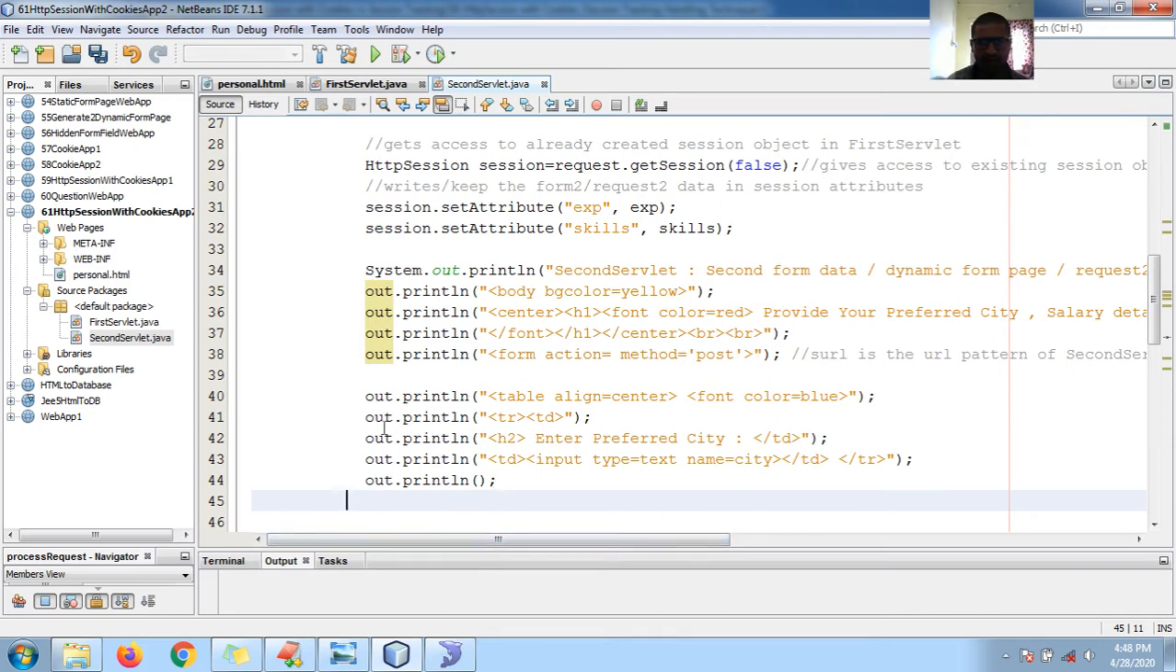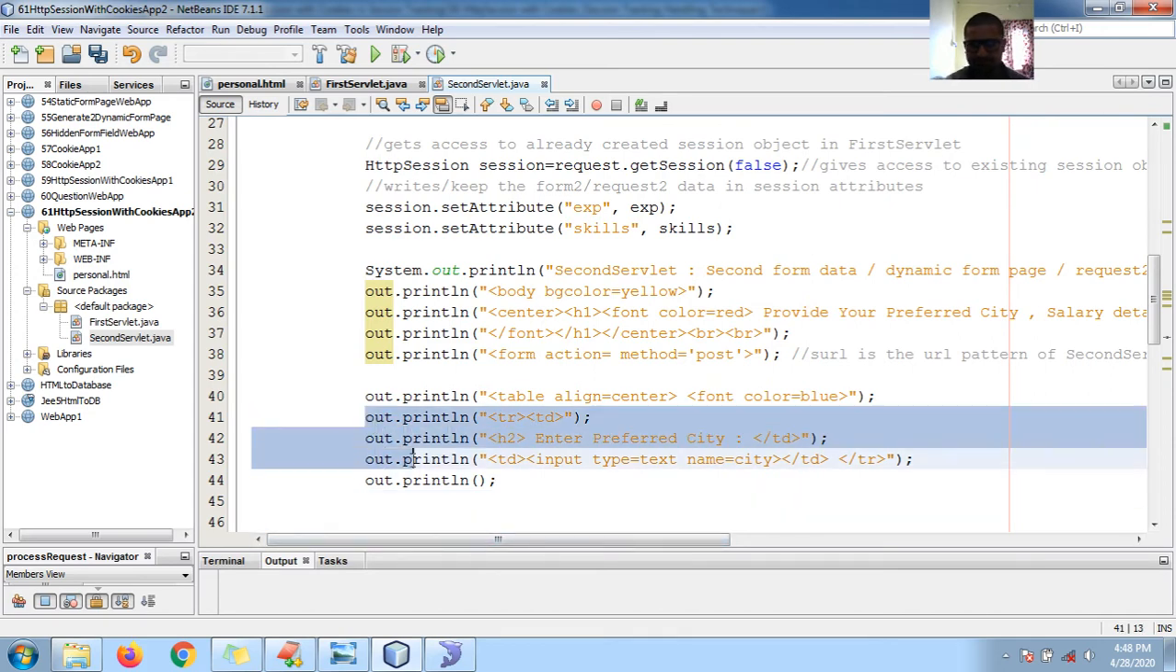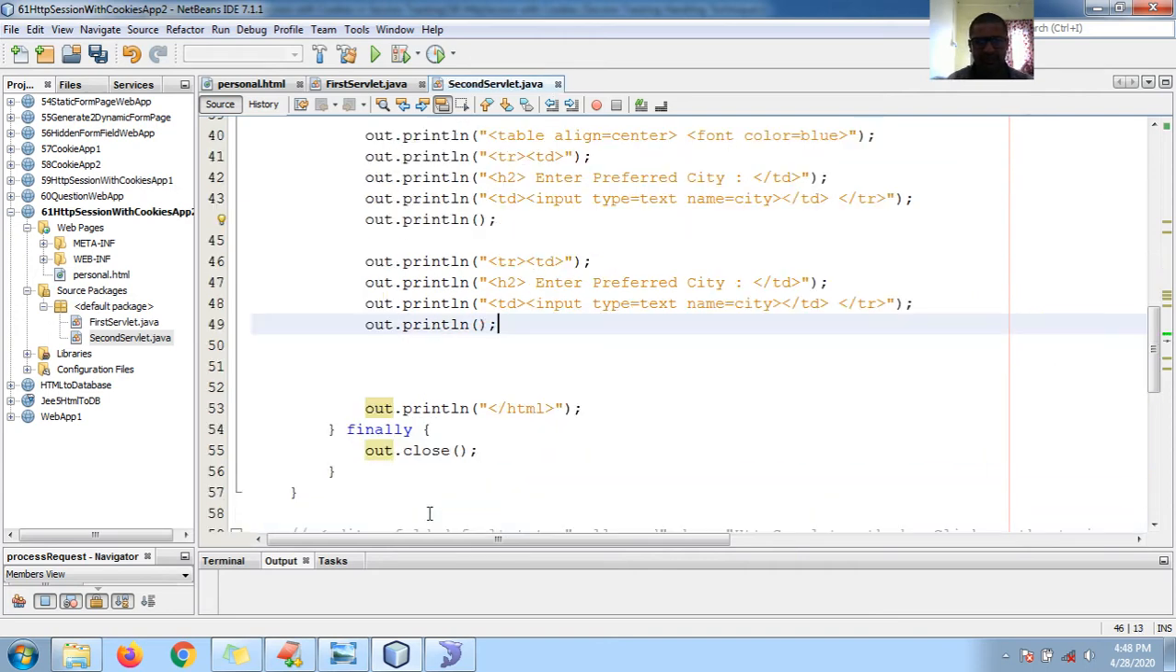Now similarly I need one more for salary. So enter expected salary. Enter expected, control check expected salary. So here name city and name salary. So table data and table row. Okay guys, almost done. Now, size also done, TD, TR. Now you can go for one more.